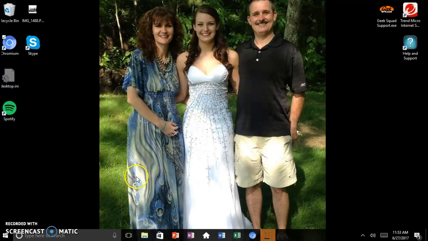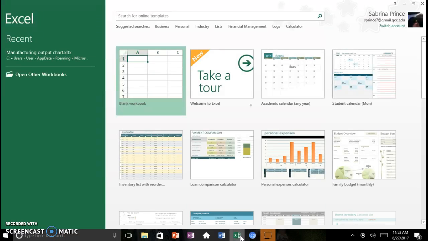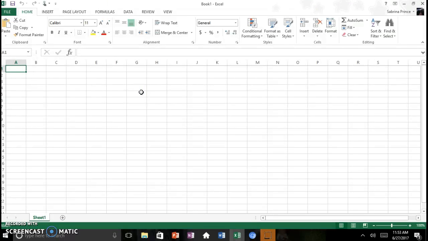For this screencast, I'll be instructing you on how to make a graph using Microsoft Excel. The first step you want to do is find the icon in the green box with an X on it. Click the box. The purpose of the screencast will be using the blank workbook. So you want to click on the blank workbook, and there is your graph.